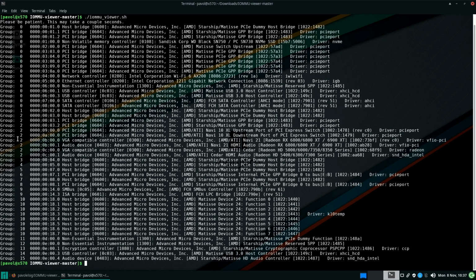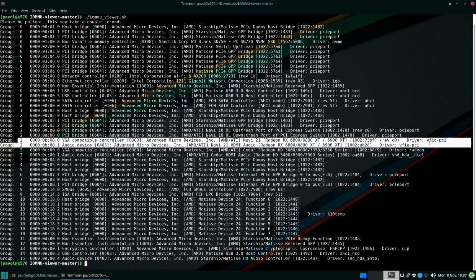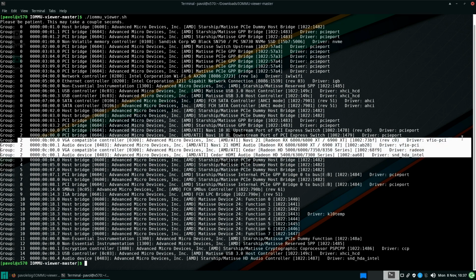We want the graphics card we'll be passing to the virtual machine to be in its own IOMMU group. In my case, it's this one in group 2, but there is another card in group 2, so there are 2 cards. There is a Radeon 6900 XT, and then there is a Radeon 5400. So the 5400 I'm using for my host, and the 6900 I want to use for my guest. But because they are both in the same IOMMU group, I cannot run this.